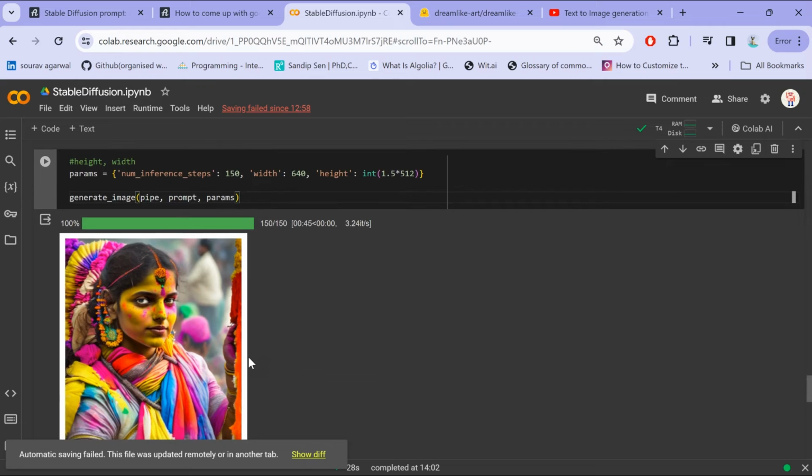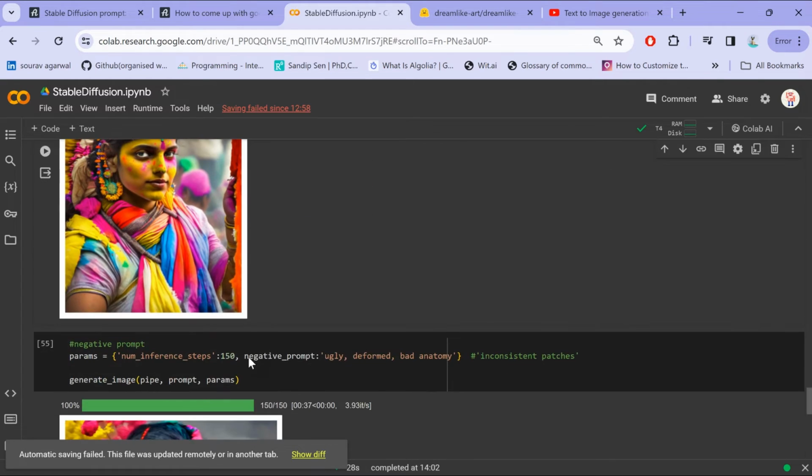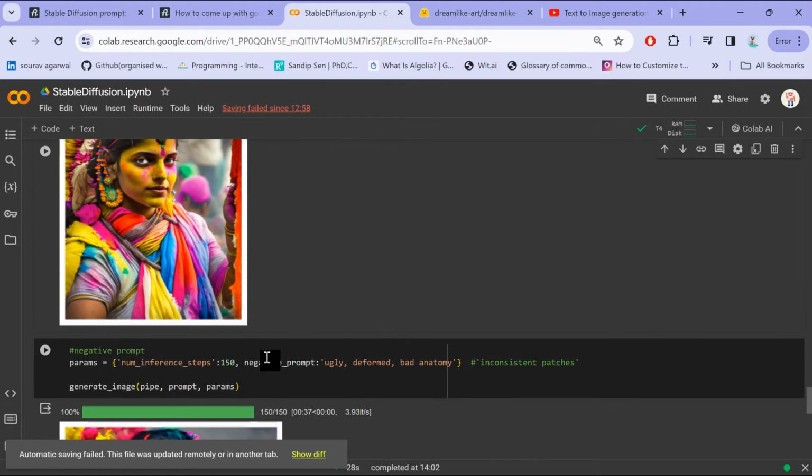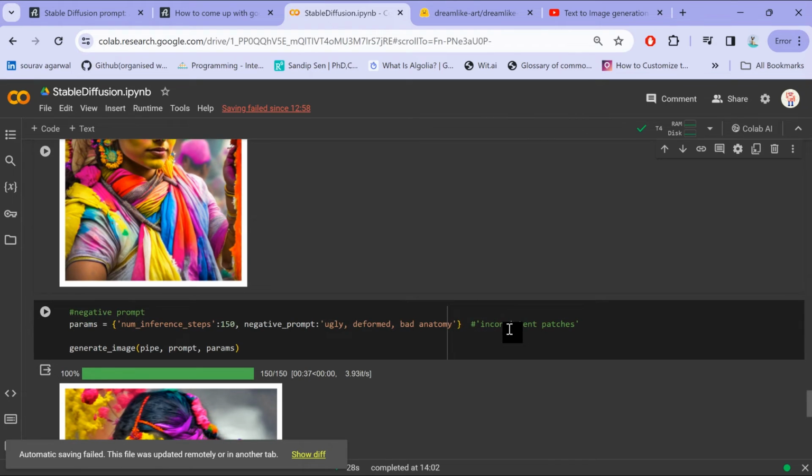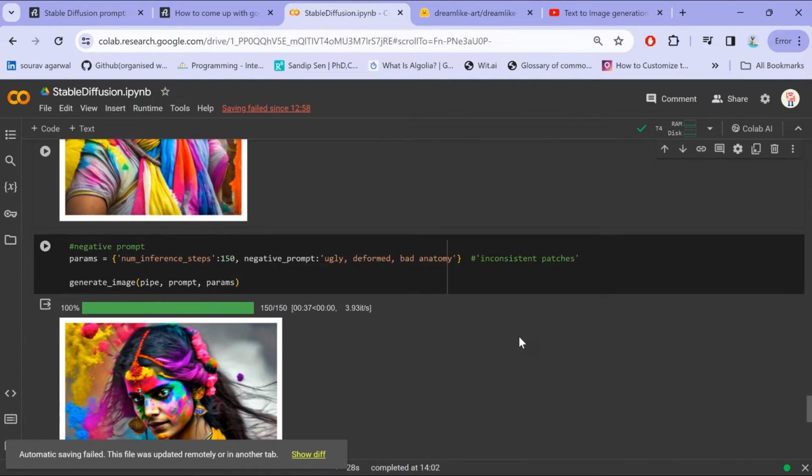Okay. So we talked about the inference steps, we talked about width and height. The third thing that we are going to talk about is a negative prompt. Negative prompts are a very important aspect when you are generating images using text prompts. Negative prompts help the model to move away from certain terminologies, from certain keywords that you want the model to refrain from generating. For example, if I specify a negative prompt as inconsistent patches, the model will try to keep its generated images far away from the region where it might generate inconsistent patches.